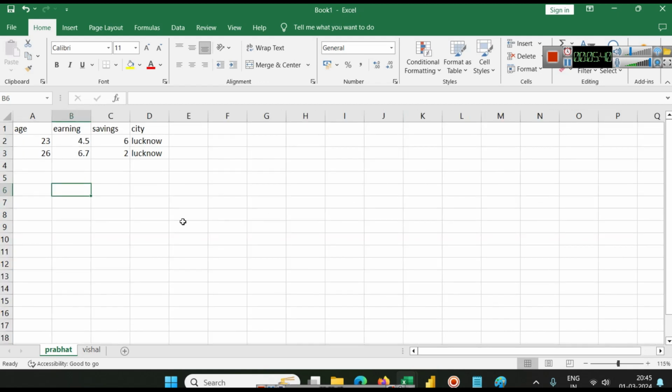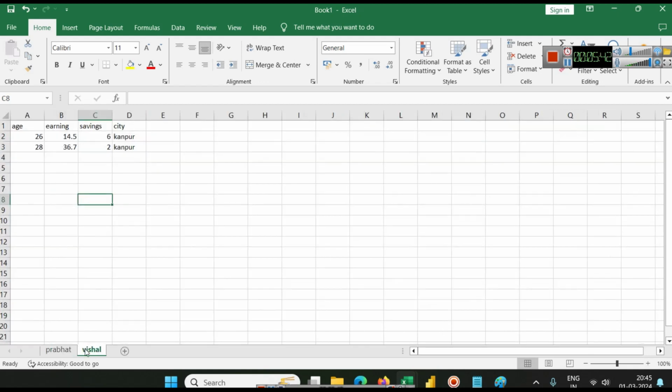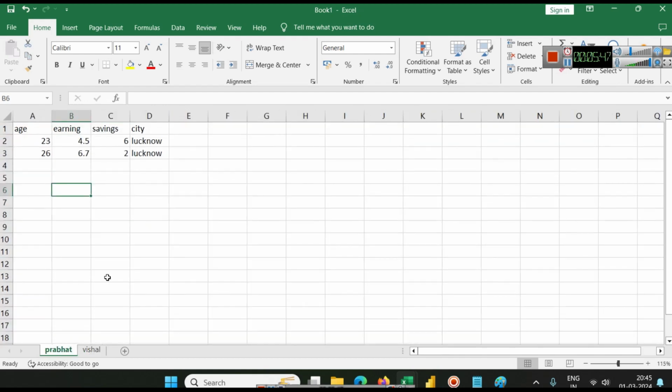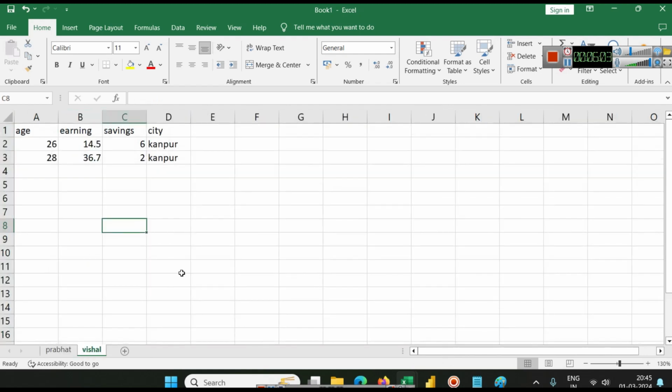So there are two people, Prabhat and Vishal. I asked Prabhat to do some research in Lucknow city. I asked you to do some research on people, ask their age, their earning, and their saving. And then I asked the same for Vishal also, but I asked Vishal to go and do the same thing for Kanpur city.